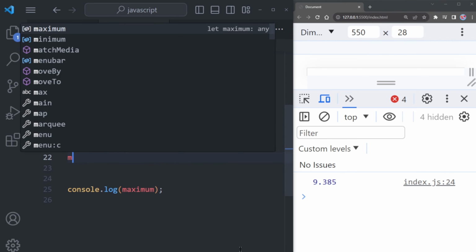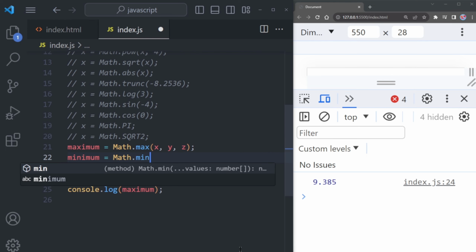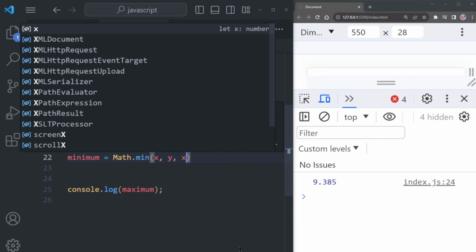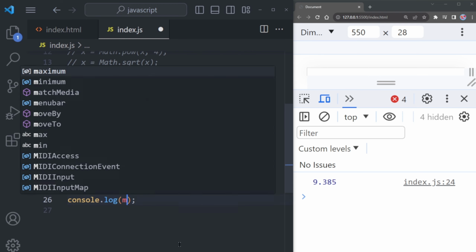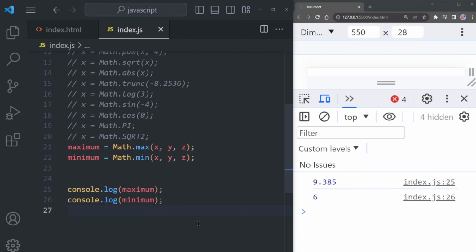Similarly, you can use the Math.min function to determine the minimum value among x, y, and z. Just be sure to use minimum in the console to display the result. 6 is the smallest value among the 3 values.